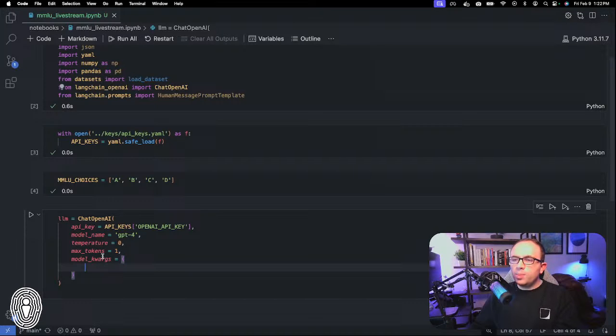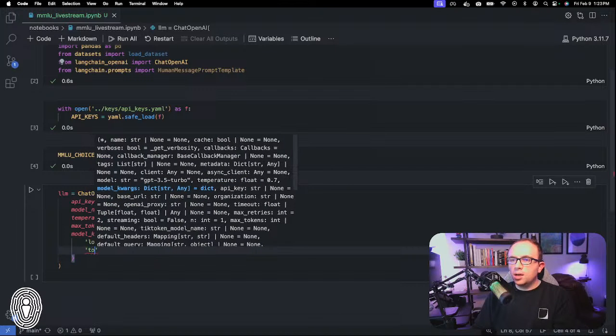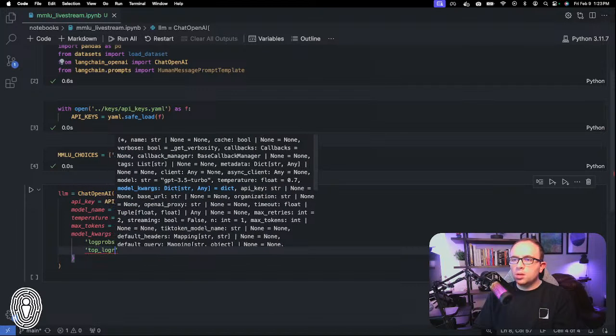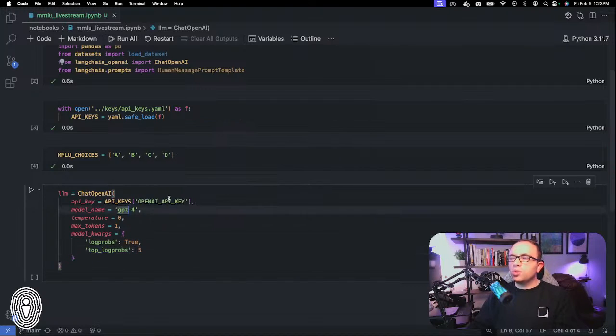Now, we do have a couple of other default parameters within chat OpenAI, or the baseline OpenAI chat, if you were just not using it with LangChain. But for some reason, LangChain throws some of them into this model keyword arguments, kwargs thing here. So we're going to throw a couple more things in here. We already talked about these a little bit. We're going to turn on logprobs, set that to true, and then we are going to get the top logprobs, 5. So this was another big change from the original implementation.